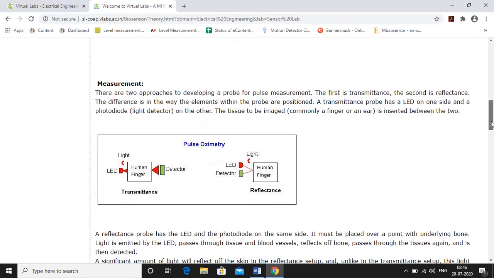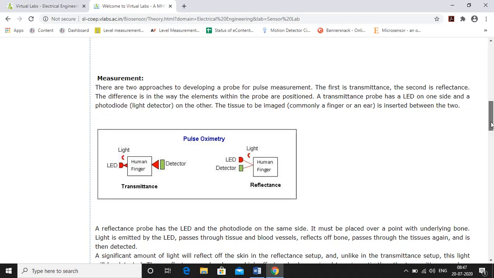Then we talk about the measurement. There are two approaches to developing a probe for pulse measurement. First is transmittance, second is reflectance. The difference is in the way the elements within the probe are positioned. A transmittance probe has an LED on one side and a photodiode, that is a light detector, on the other side. The tissue to be imaged is inserted between the two.